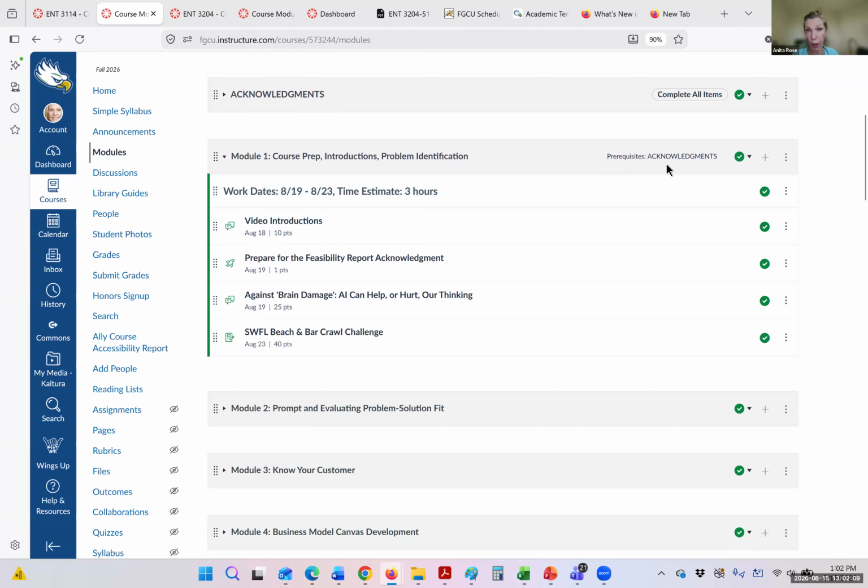As you can see, the prerequisite is to complete the acknowledgements. And they're all just quick quizzes. It won't take you very long. So here, I want to give you a feel for a module. We start out with all the modules, the expected work date, and the amount of time it should take you to complete the module. We have a video introduction here.